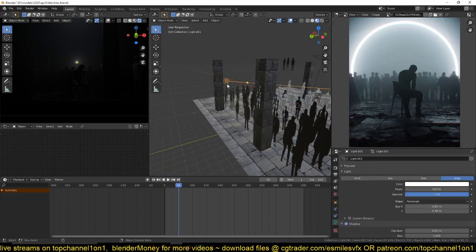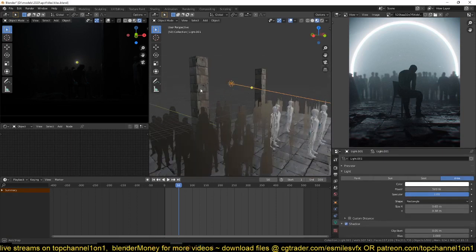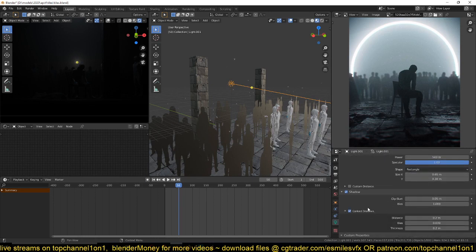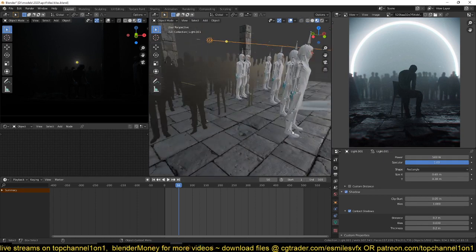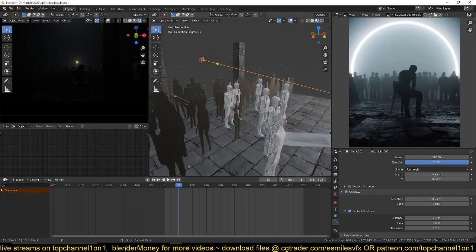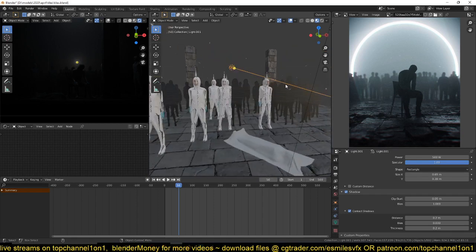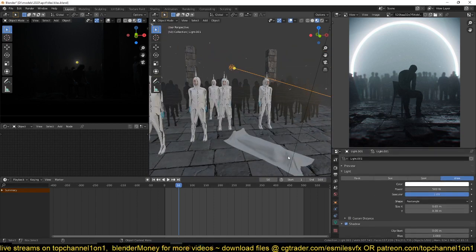Then I also added this backlight. You can see it's a very faint backlight. I also made sure to turn on contact shadows, so that I have shadows around the connection between the characters and the floor. So it's a very simple setup.